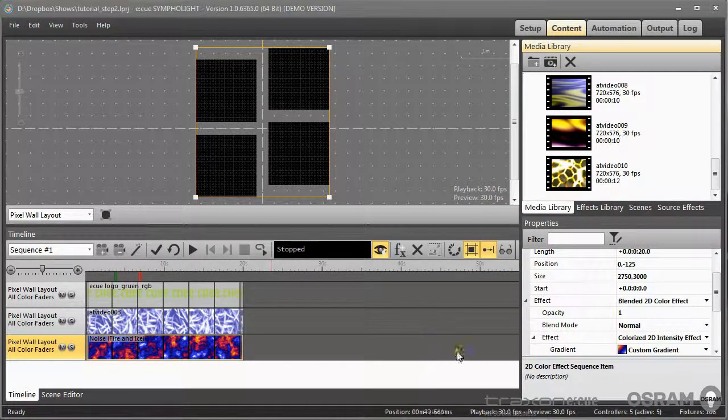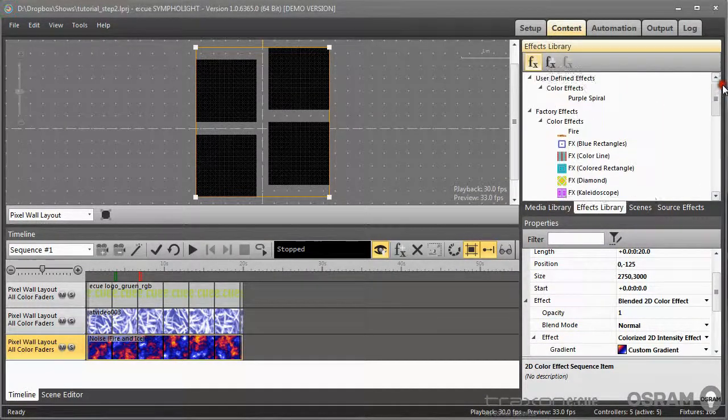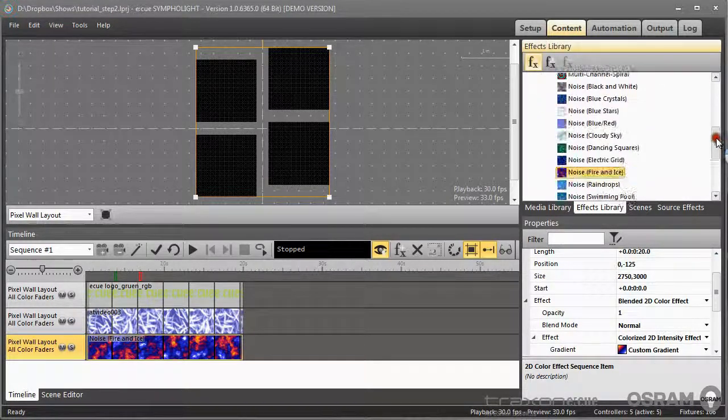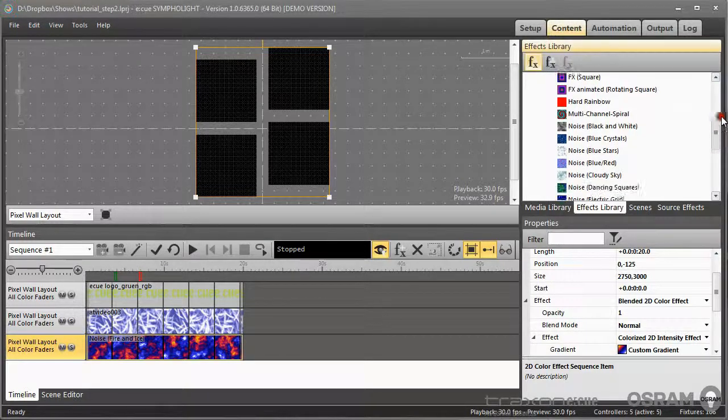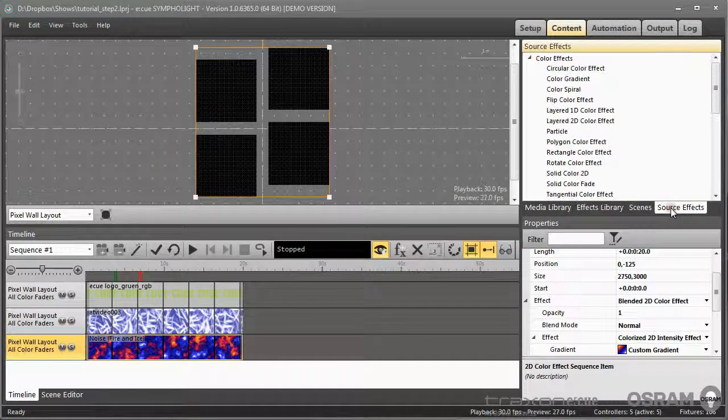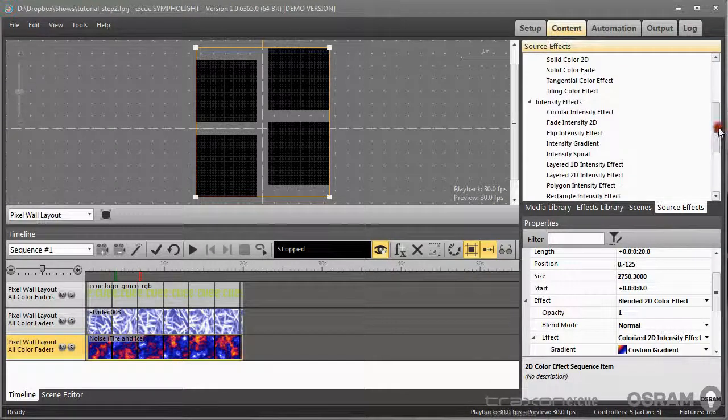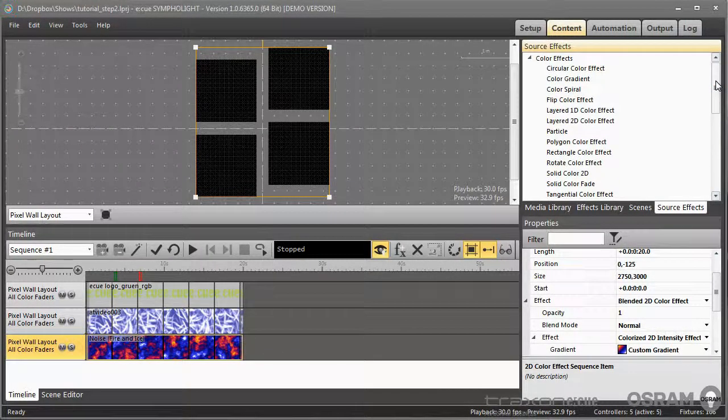And to place an effect is the same way as for images and videos. And effects are taken from the effects library. The effects library has two areas. One is the area of user-defined effects, and one is the area of factory effects. And SYMPHOLIGHT comes with a whole set of predefined, ready-to-use effects. There's a second area which is called source effects, and these source effects are used to define new effects from scratch. And this will be part of a later video.